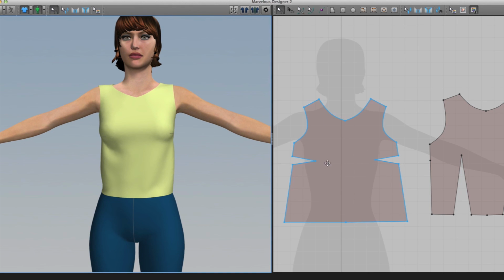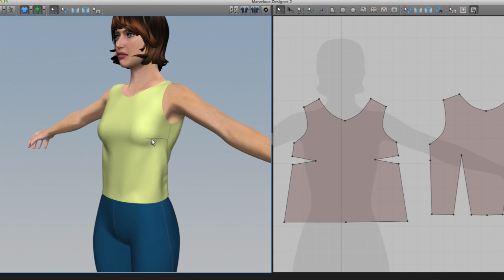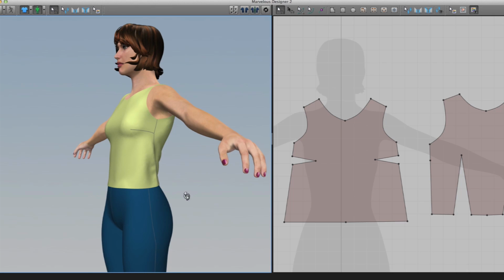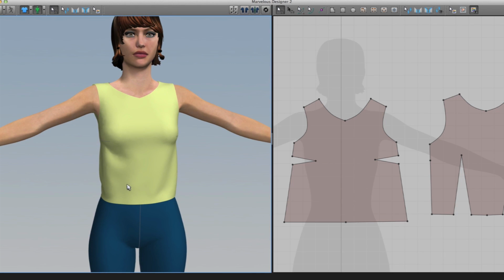Here we have a side dart. It's a dart that's placed off the side seam horizontally, pointing toward the bust. This is a nice dart. It's a little bit more subtle again. It's not something that's horribly obvious.